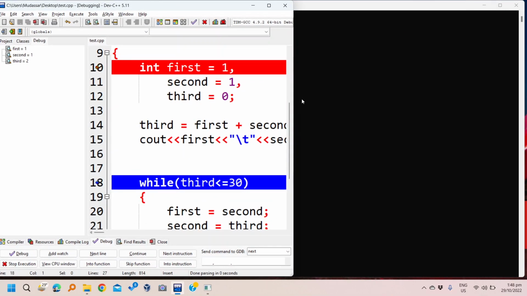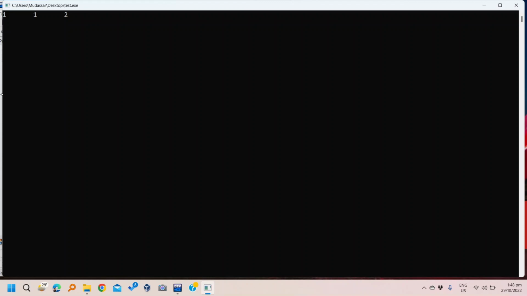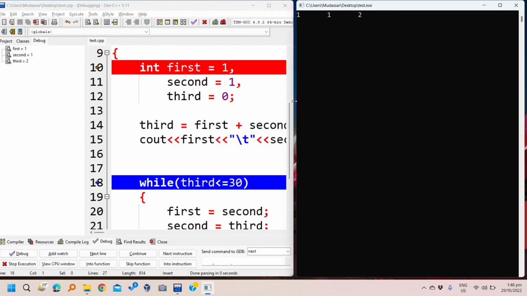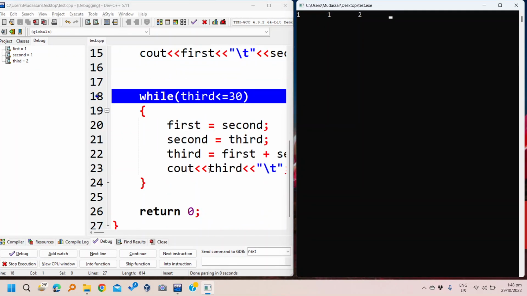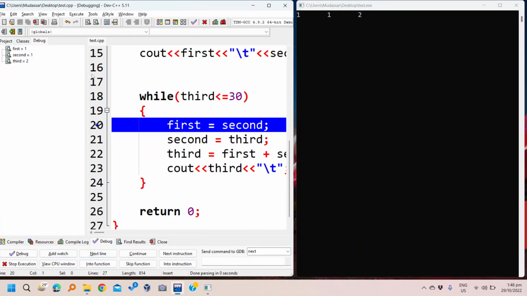I can make it smaller. This one here. So this is being displayed at the same time. So next line. Keep watching these watch points because these are important for us.